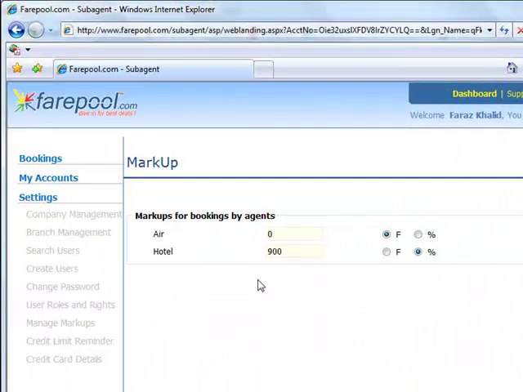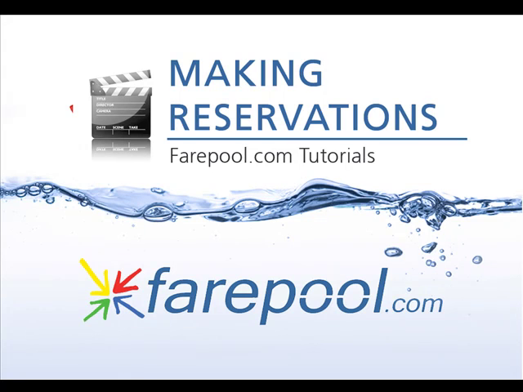Markup management. Now here you can define what you want to earn on top of your standard commission. If you want to bump up the fare by a certain amount, enter the amount as a flat fixed charge on top of your fare, or you can add a percentage.